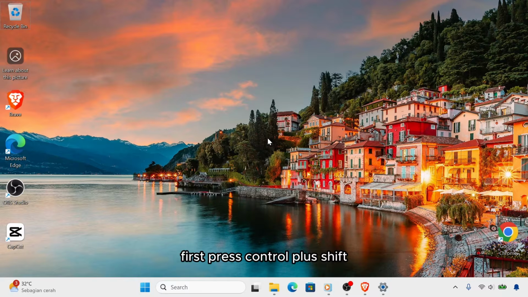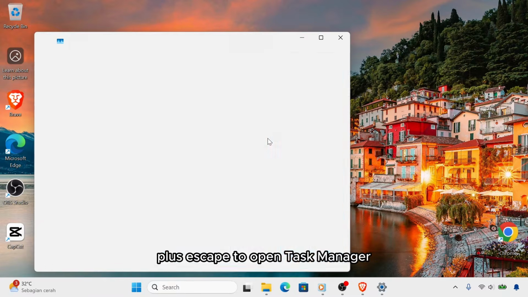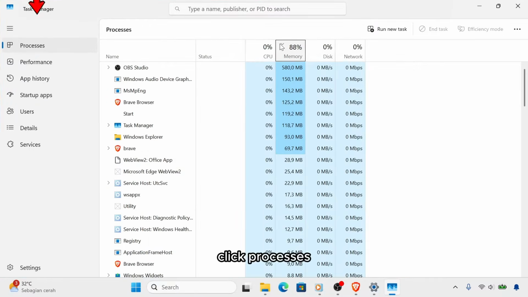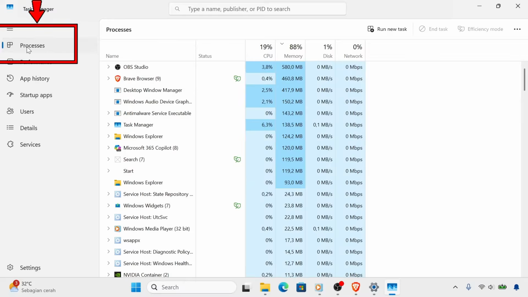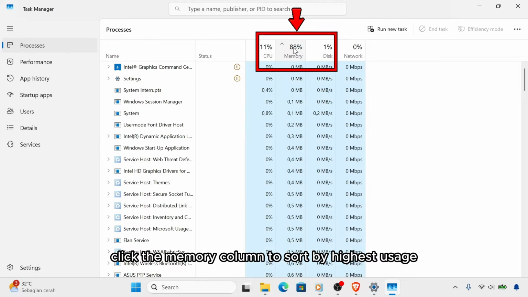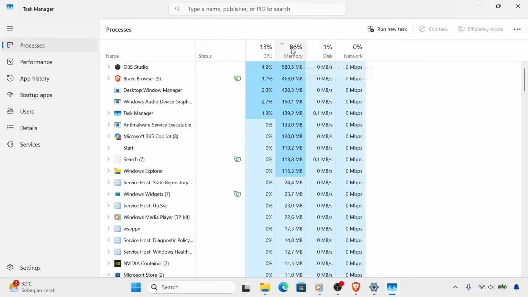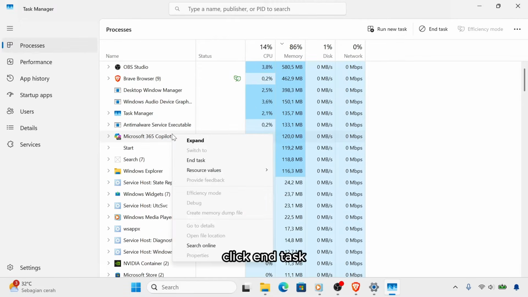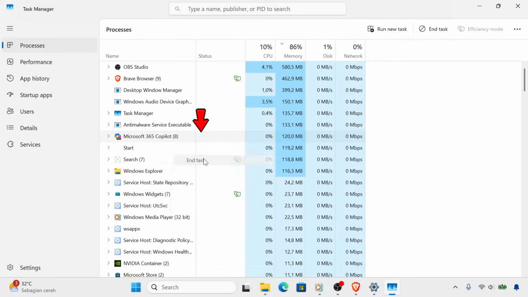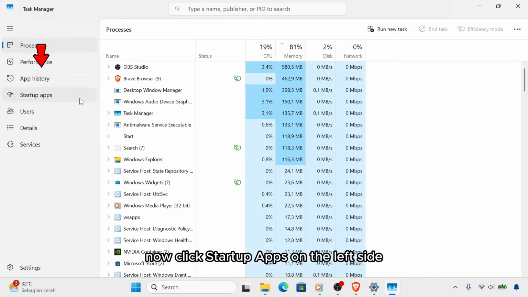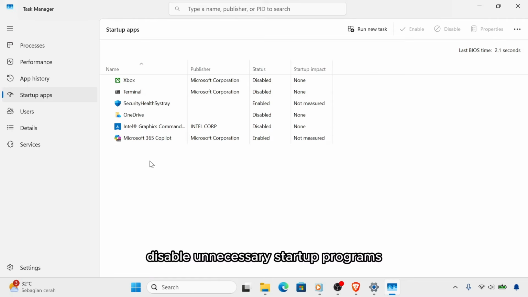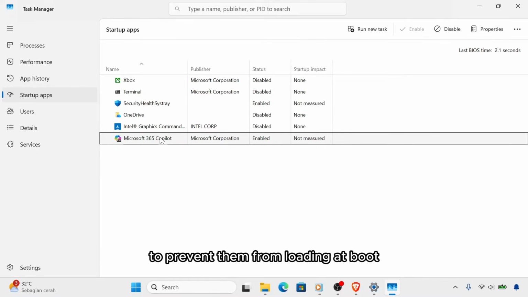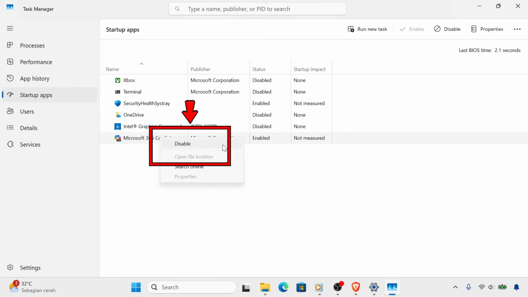First, press Ctrl plus Shift plus Escape to open Task Manager. Click Processes. Click the Memory column to sort by highest usage. Right-click any app you do not need. Click End Task. Now click Startup Apps on the left side. Disable unnecessary startup programs to prevent them from loading at boot.